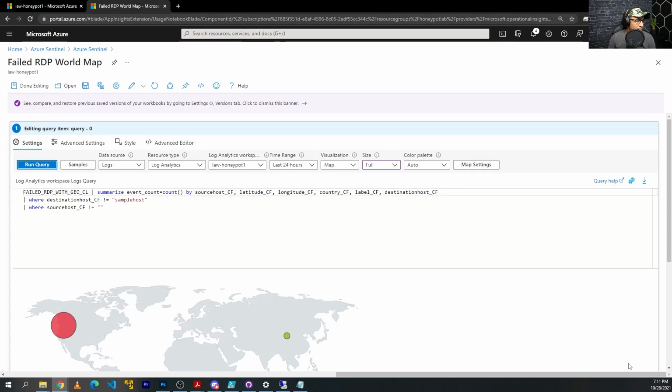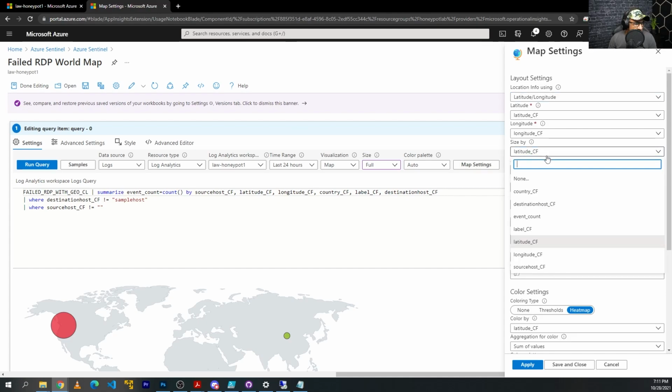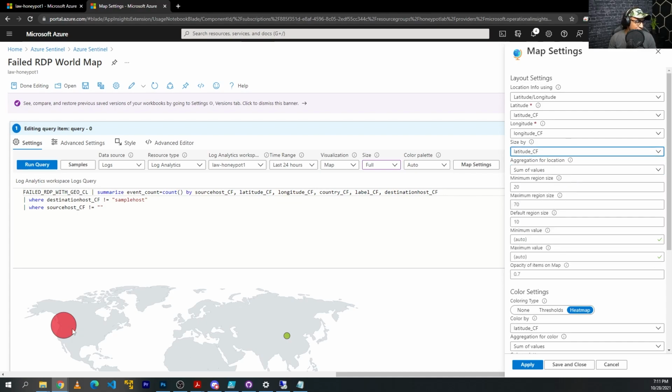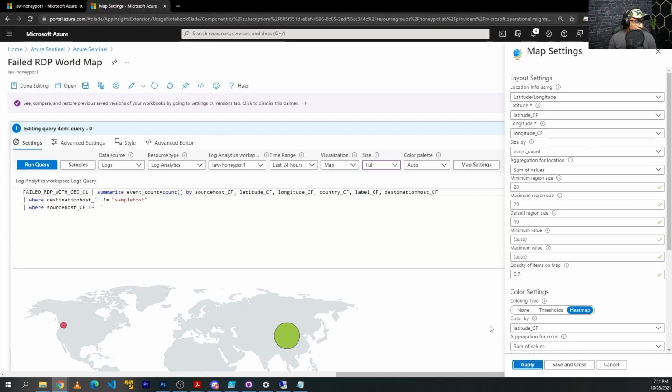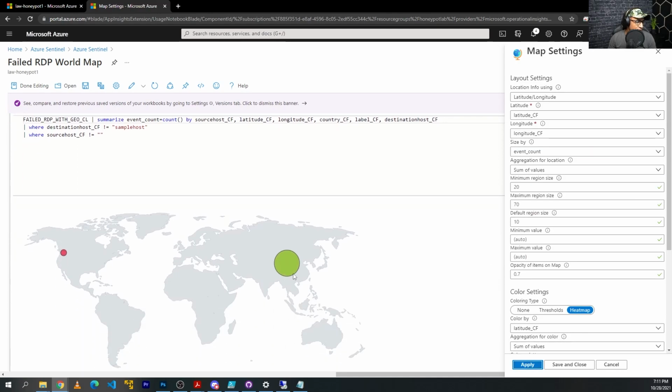So I'll edit this, and go to map settings over here. Size by, I should do size by event count. It was sizing by latitude before, and because this latitude is larger, it was sizing by it. So I'll size this by event count and say apply. And now the US is smaller, and China is big, as should be reflected.